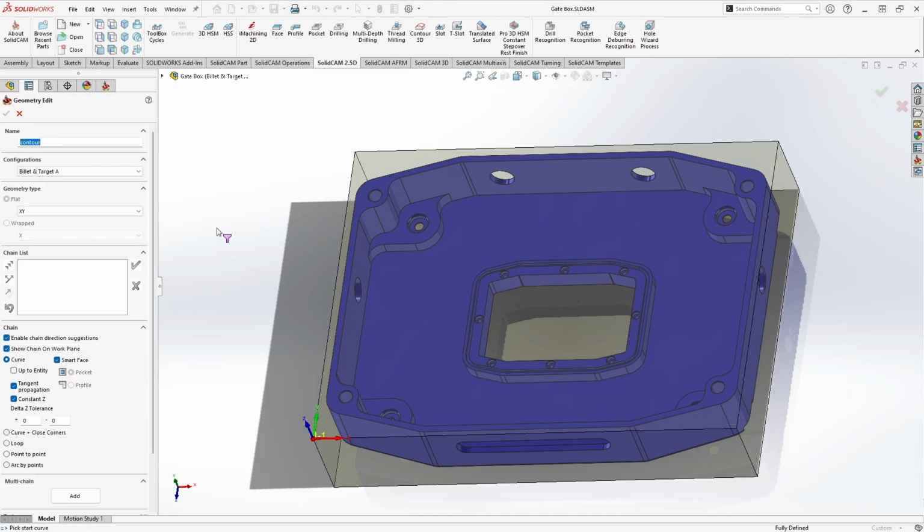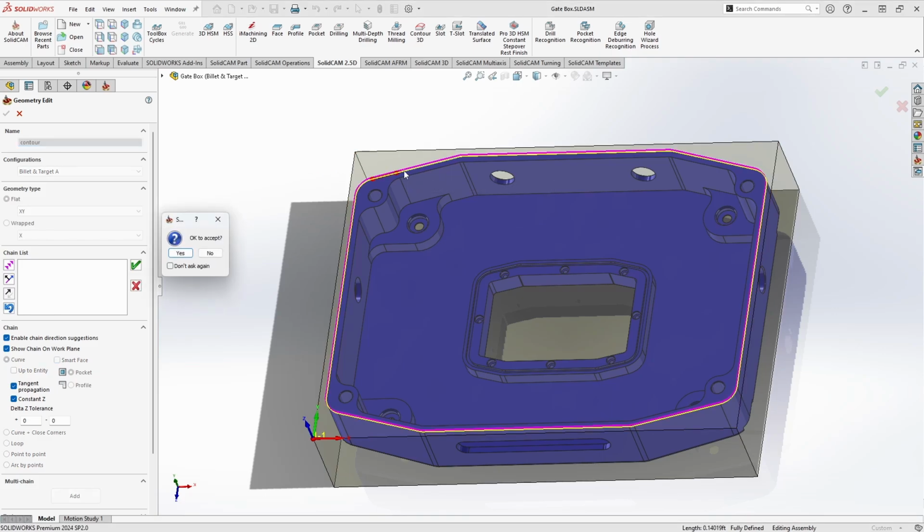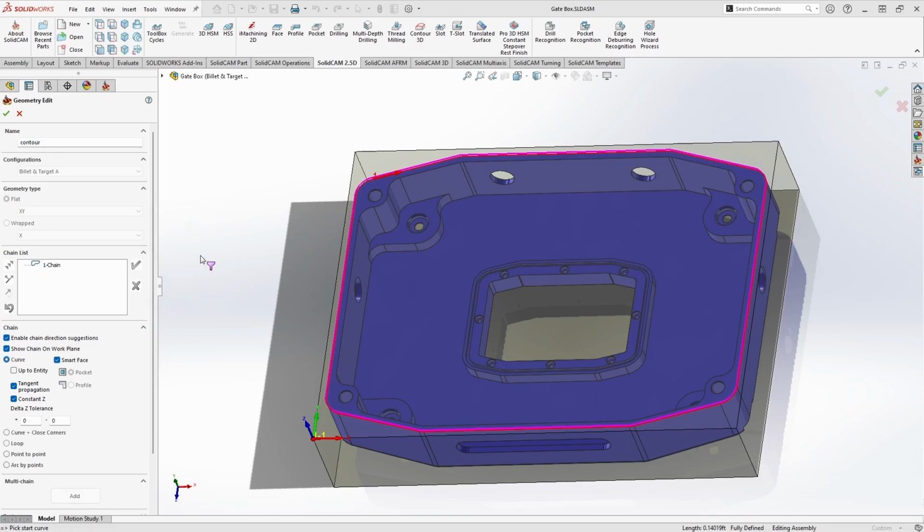Now, this contour selection dialog box is going to be virtually the same throughout SolidCAM, so we're going to cover it in more depth in our pocket and profile operations. So for now, just know that this is how we're going to select our chains that define our boundary. So in this case, let's just use the top of the part. SolidCAM has correctly assumed we want to do constant Z and grab the whole perimeter of the part, so we'll say yes. And we'll hit the green check mark to lock in that chain.